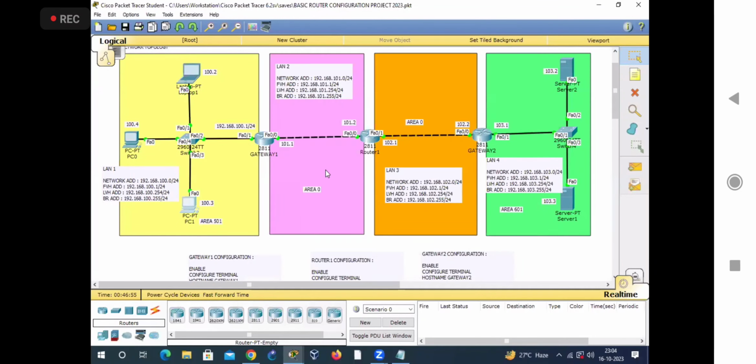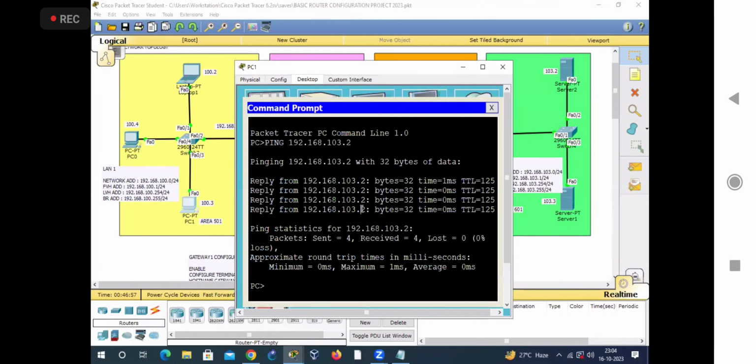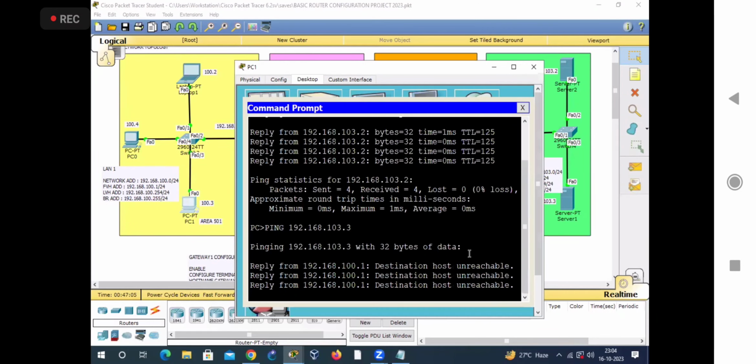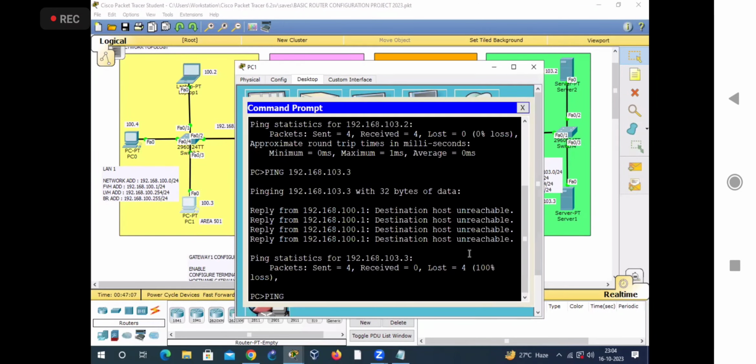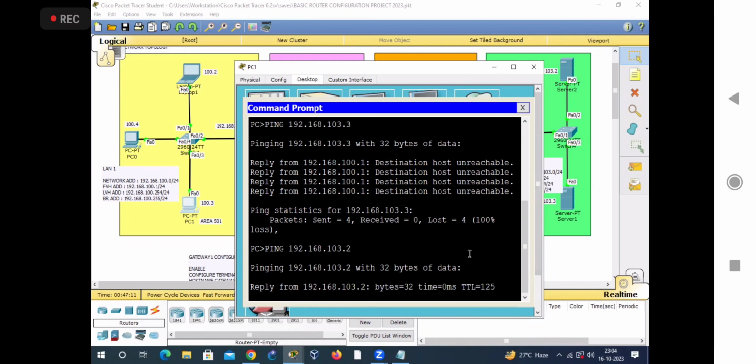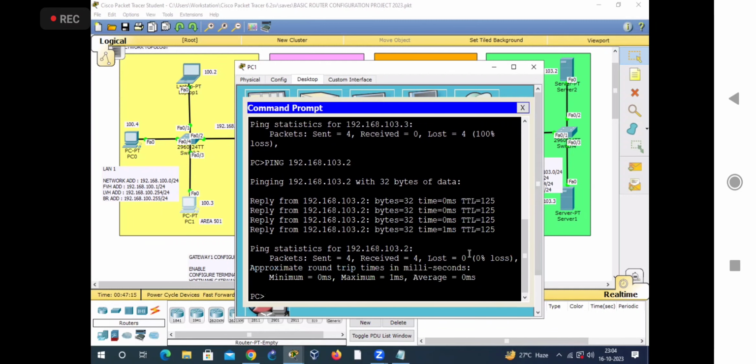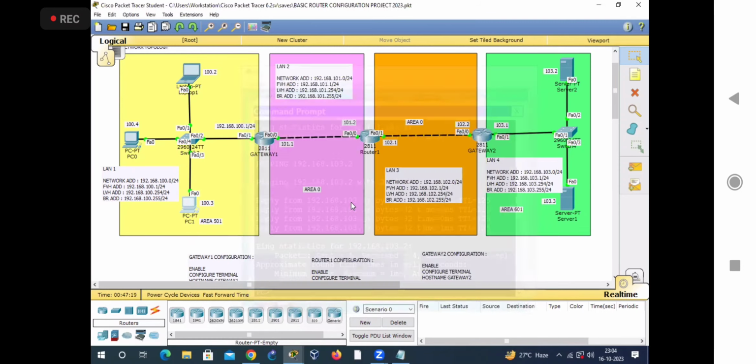Similarly, if I go to PC1 and if I ping 192.168.103.3, that is our server one, it should be blocked. Destination host unreachable. But if I am pinging 192.168.103.2, that is our server 2 here, see that you are getting the reply. Okay. So these are basically customized requirements, based on which you can do the filtering.